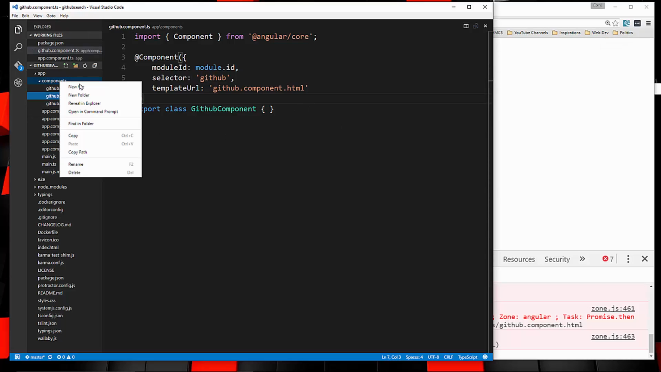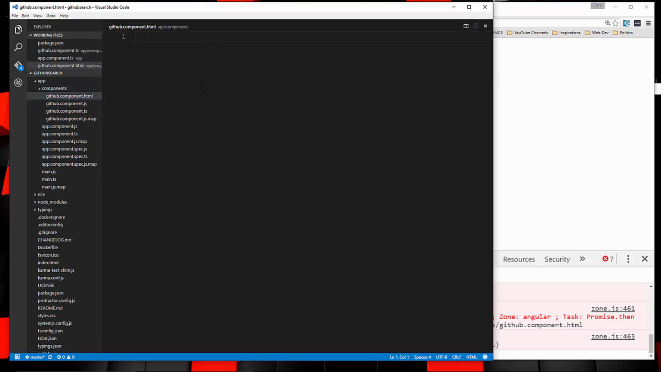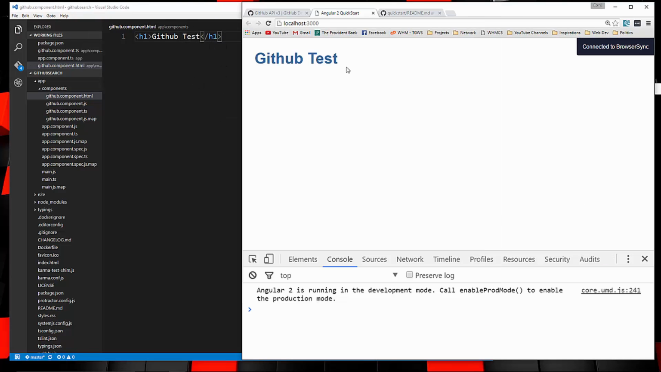So in our components folder, we'll say new file, github.component.html. And then in here, let's just put in an H1, we'll say GitHub test, save that. And there we go. So now we know that it's reading it from that file.